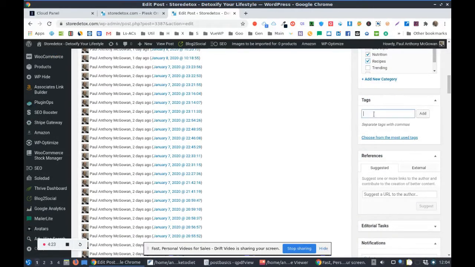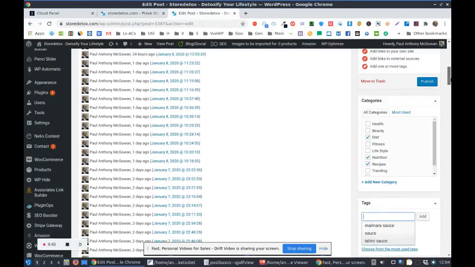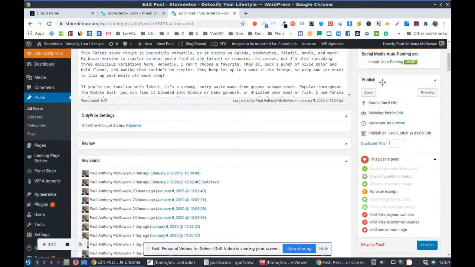And tags, we'll just use two, but you can use a lot more if you want to. Tahini sauce and sauce. So we'll put a couple of tags in and categories. So that sort of fixes that. We've got it all properly tagged and categorized now. And that's another icon that'll turn green. And so we carry on.